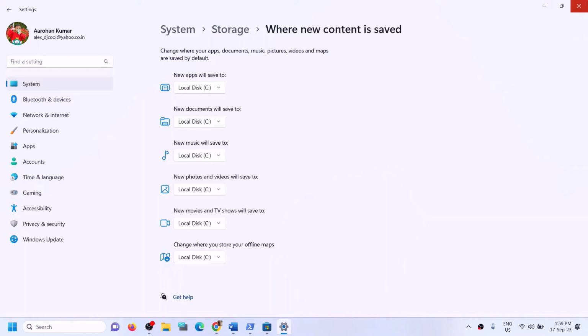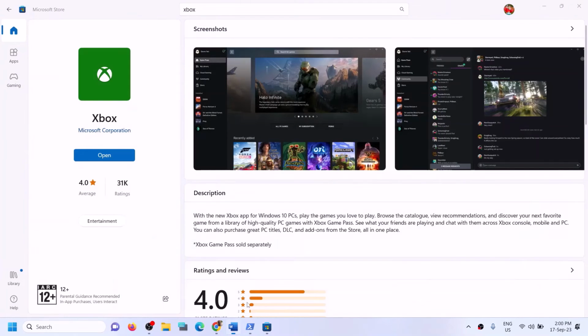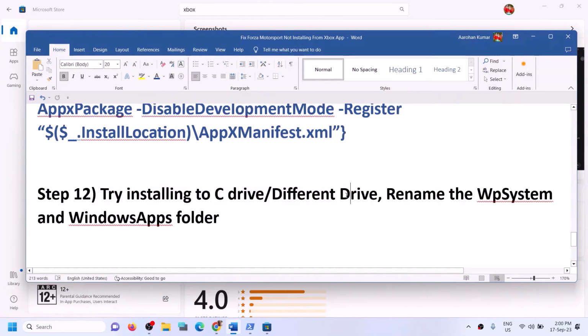Suppose you were already trying to install the game to C drive and you are facing the problem. In that case, you can come to this location and then over here you can select different drive. So over here you can try any other drive and then click on apply. So first of all, try to install the game to C drive. But if you are already trying to install the game to C drive, in that case you can try different drive. For new apps will save to, not for other. Only for new apps will save to. You can select C drive first, and if that does not work, you can try D drive. So try to install the game to C drive or different drive and then check.